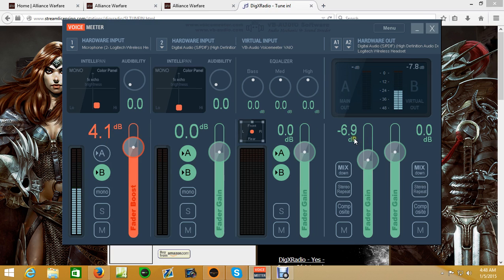Keep that there. For here, on this fader gain, you see negative 6.9 decibels. That seems to be about as perfect as well. If you get on air and someone is saying, "Oh, we can hardly hear them," you adjust this accordingly right there, and that kind of boosts their voice into your line. So again, make sure yours pretty much mimics what I have here. And that's pretty much the Voicemeeter setup.